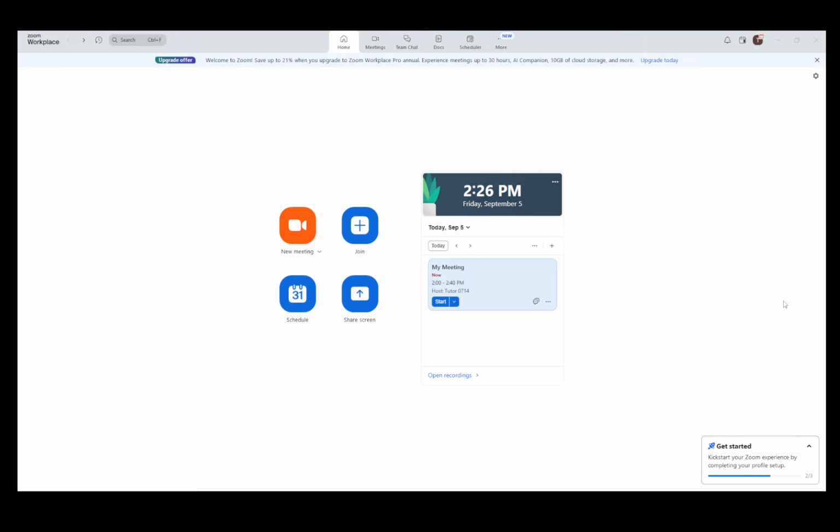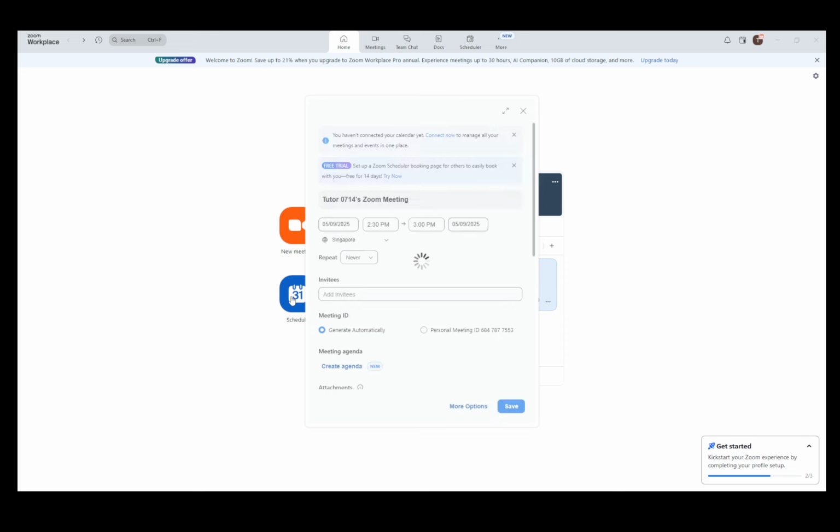First, you'll need to open the Zoom desktop app and sign in with your credentials. Once you're logged in, navigate to the Home section. Here, you'll find a Schedule button, which you should click on. Alternatively, you might see a plus icon under Meetings or Calendar. Clicking this will also open the scheduling window.